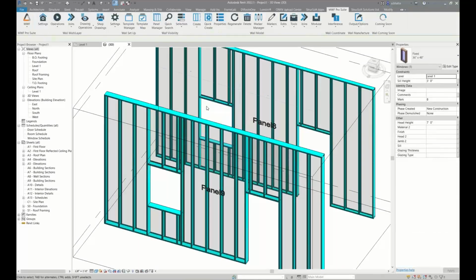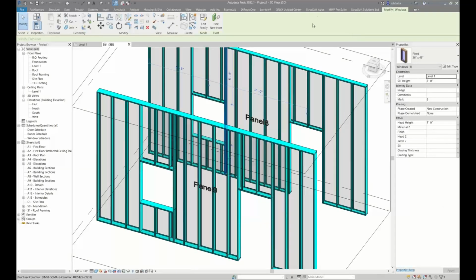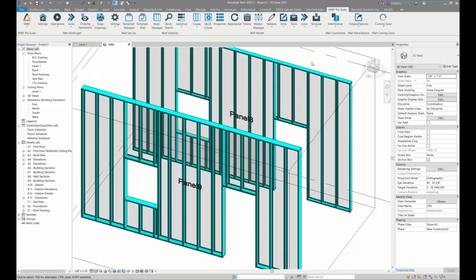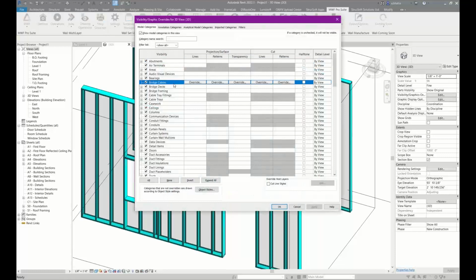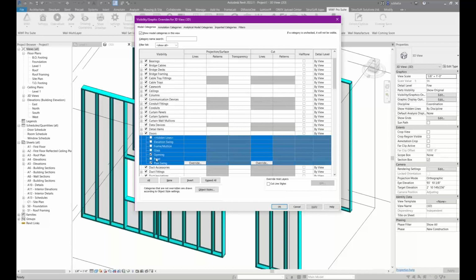So I'm going to click on the opening here. You can actually see that my window is a fixed 36 by 48 window, and even though it looks like I've only placed openings around, I've actually not. I've actually placed a proper door and a proper window. Let me just quickly show you how I do that.